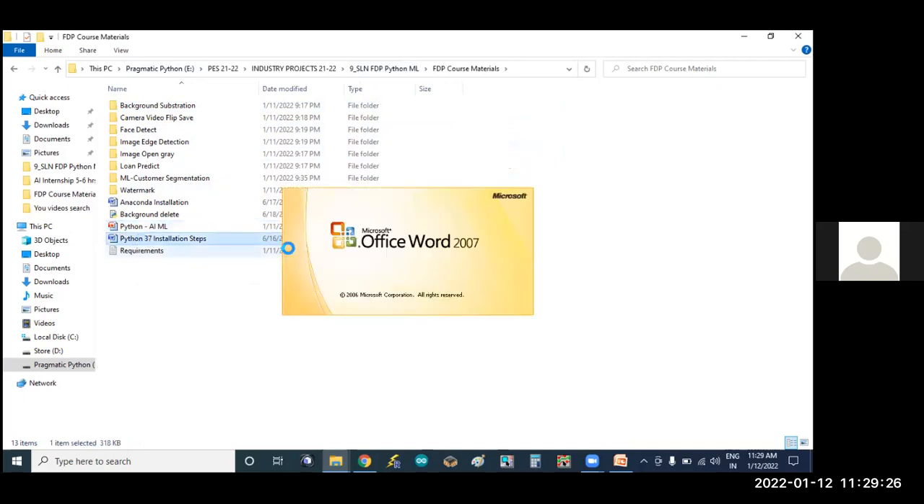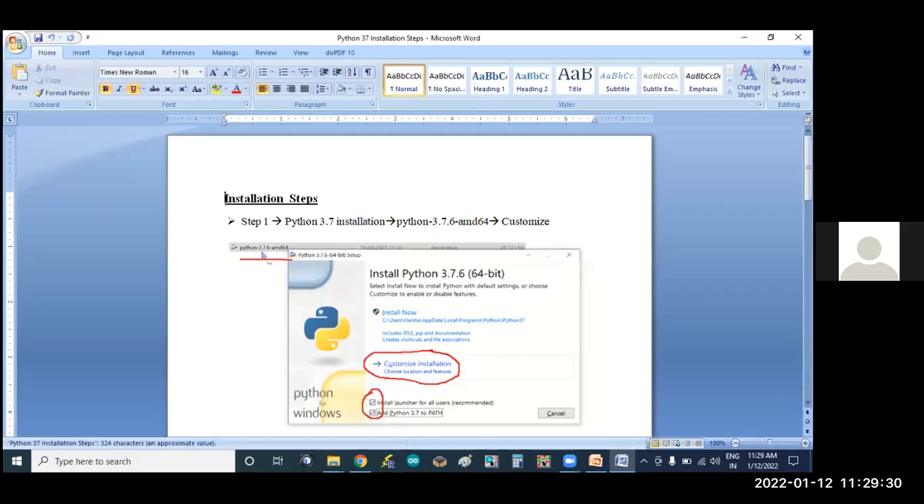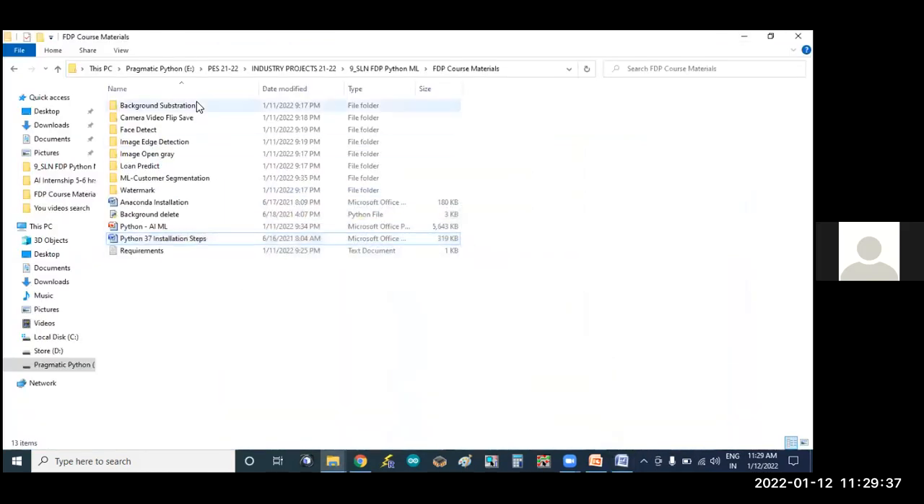There are simple installation steps. Don't do the installation by yourself. Simple selection options are there, which I am going to guide in this session, so follow that. And the software which you have downloaded, you can keep that also.